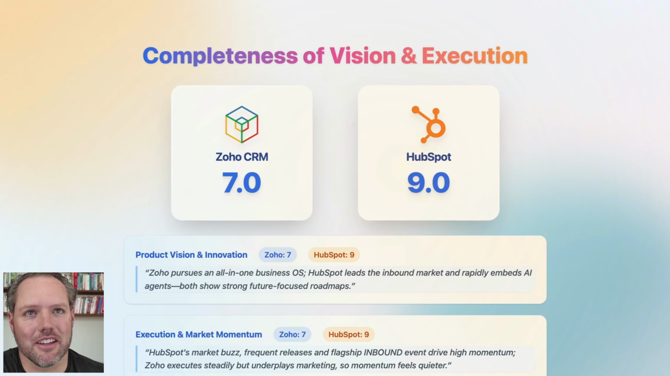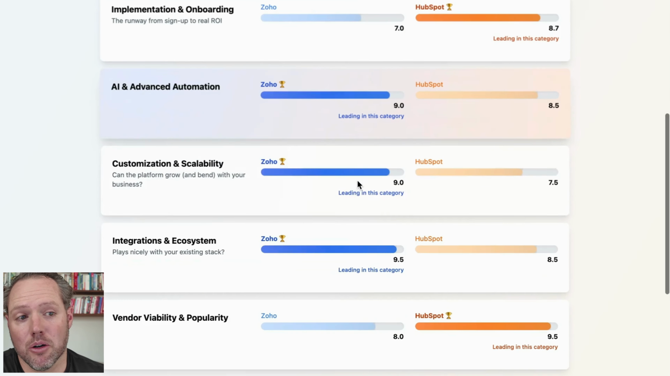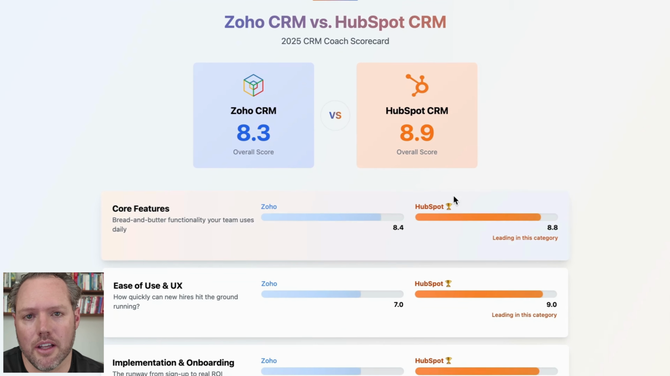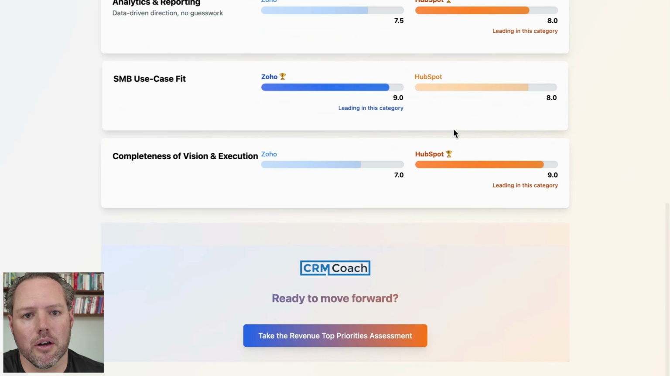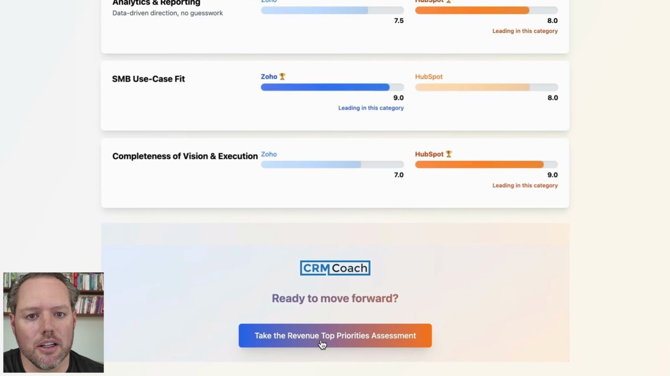That is each of the categories. Sometimes HubSpot wins in some of these categories, sometimes Zoho wins, and that just shows how close they are. When you look at the big picture from the CRM Coach scorecard perspective, Zoho gets an 8.3, HubSpot gets an 8.9.